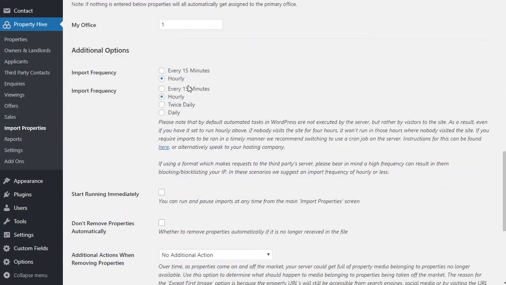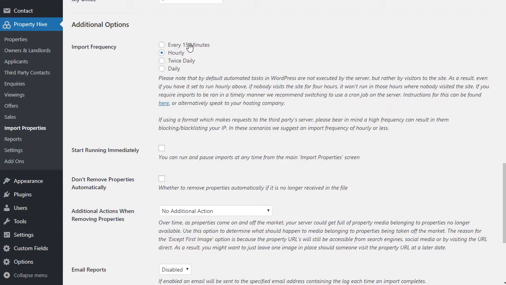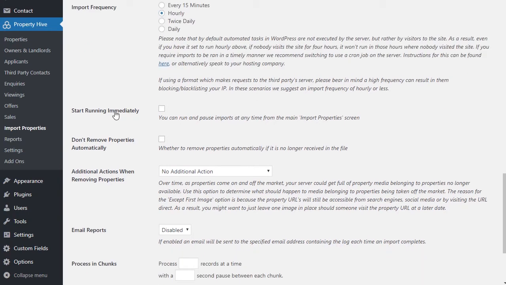Next options are to do with frequency, so every 15 minutes, hourly, twice daily or daily. How often do you want the imports to run? Start running, so do you want it to run immediately? You can toggle it between running and paused on the main screen, which you'll see in a second.